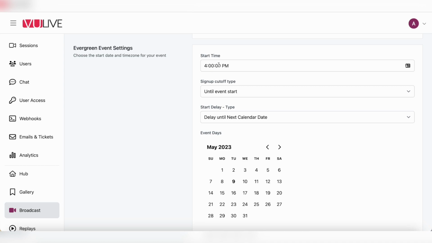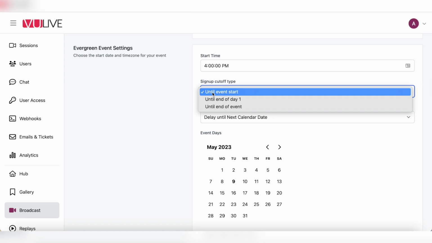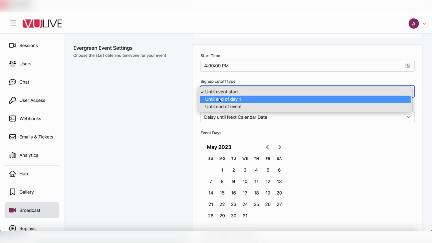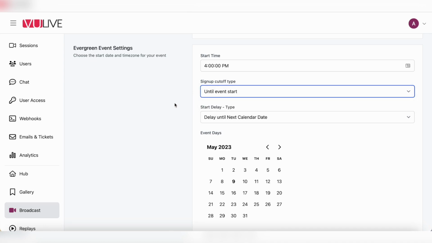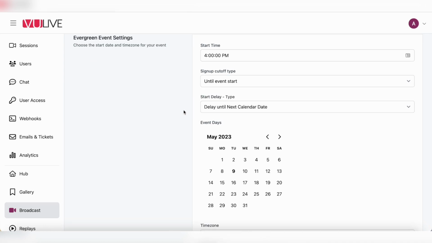Here we can set the start time of the event and the sign up cutoff date. This will be the date up until which users can sign up for your Evergreen event. You can choose until the event starts, until the end of day one of your event, or until the end of your event as options for your cutoff type. Lastly, you can adjust the start delay type for your event.